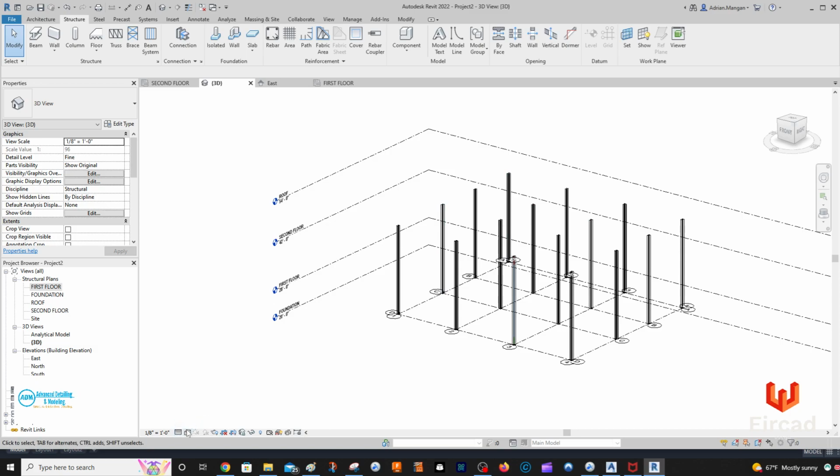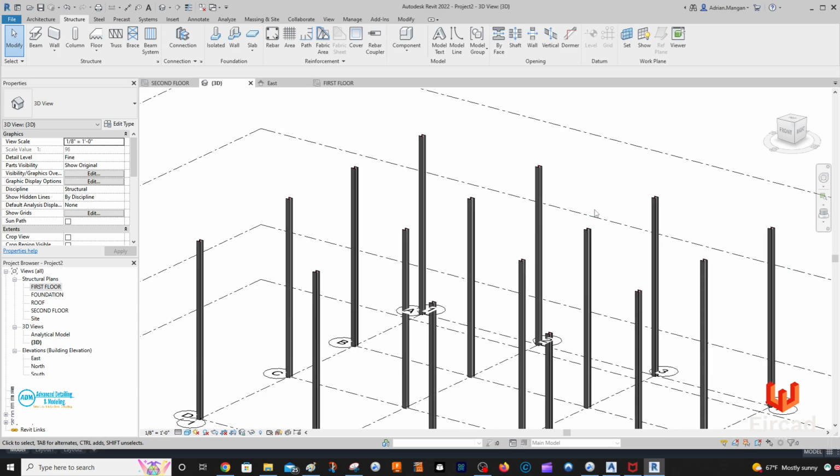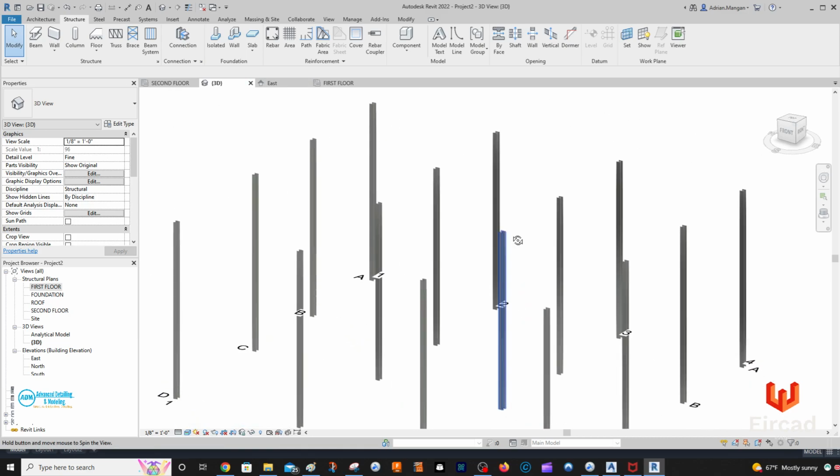Let's set this to fine and shaded. Alright, let's turn off the analytical. I can see the orange lines in there. I think realistic is probably better in Revit.